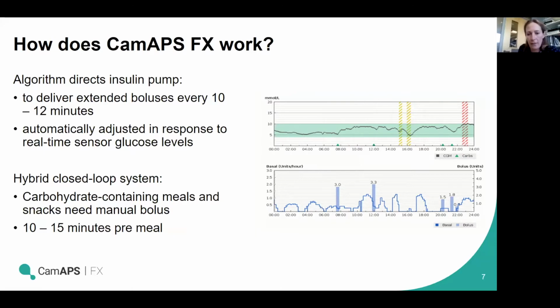So what you can see on the graph on the slide, at the bottom panel here, that thin blue line, that's every 10 to 12 minutes a different insulin infusion rate, which is calculated by the algorithm in response to the glucose levels being delivered. And that happens throughout the day and the night without any sort of intervention.